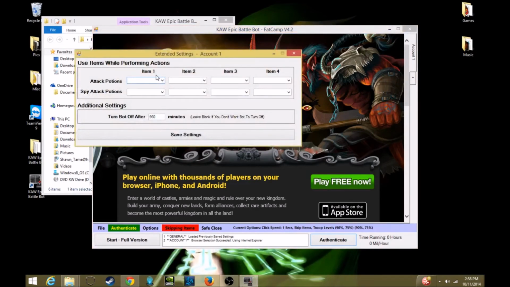You can come into extended settings. You can make it use attack pots or spy pots if you're using a smaller account and can't really hit very hard. And also, you can set your time.